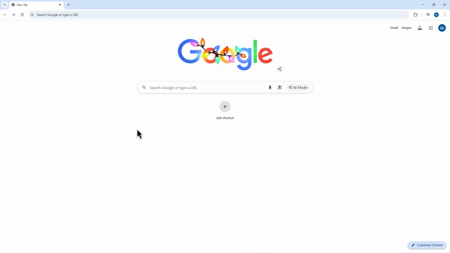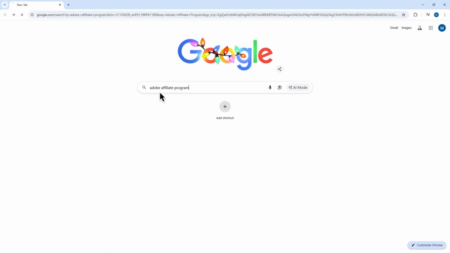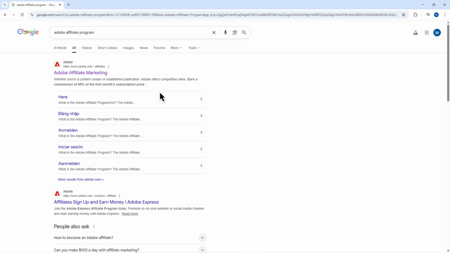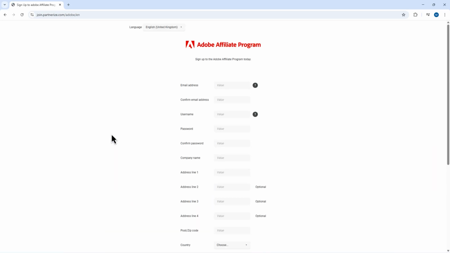Let's get started. First, open any web browser on your device. In the search bar, type Adobe Affiliate Program and press search. Click on the first result, which should take you to Adobe's official affiliate website. Once the page loads, click the Apply Now button. You'll be taken to the sign up page.